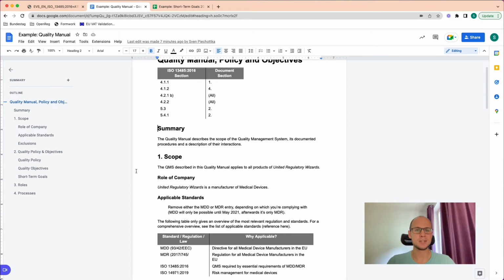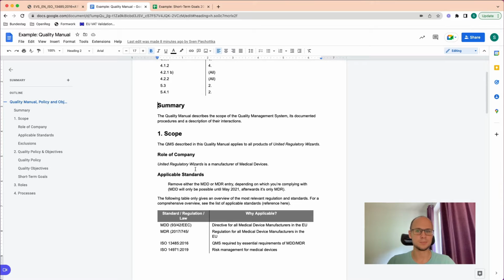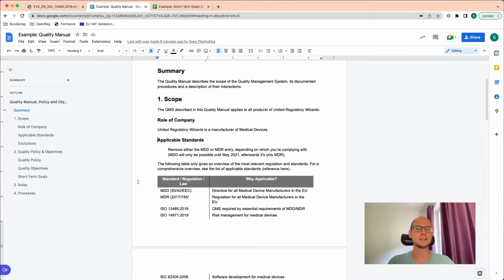Just like in the norm, you first describe your role. We assume that you're a manufacturer of medical devices. We then define the scope of applicable laws and standards. Disclaimer here, this is only a selection, and you will need to customize this a bit. So obviously, for example, in order to bring a new product to market now, you will need to remove the MDD from this list. Our template is a little bit outdated here.